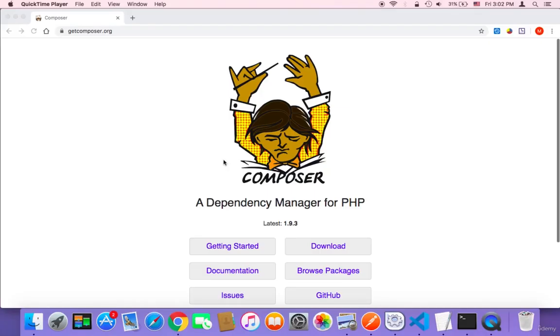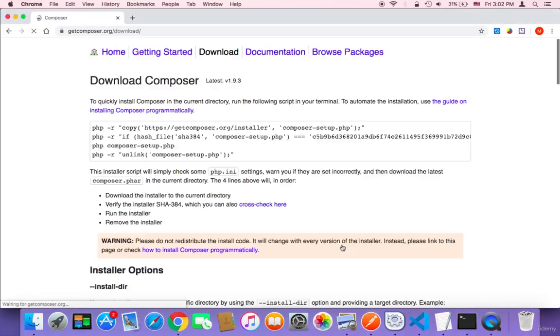In this tutorial, I'm going to show you how you can download and install Composer on your Mac. First of all, head on over to getcomposer.org and click on Download. And you need to copy and paste these commands in your terminal.